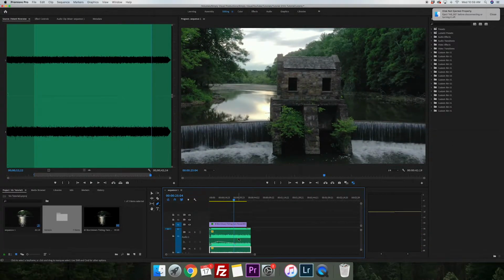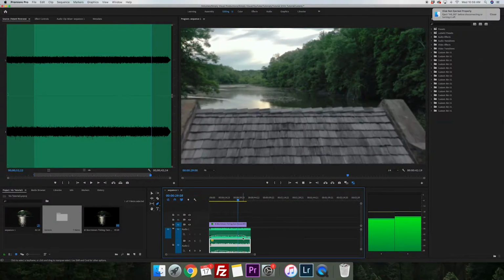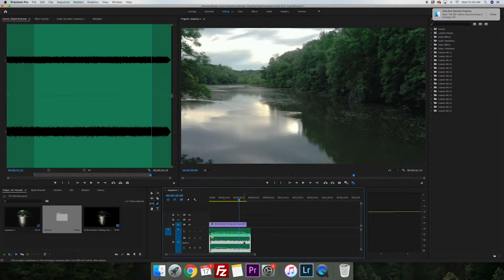I do want to keep those higher frequencies of the water, so we're going to keep Lively Creek. I'm going to pull that up slightly here. As we pass over, it should fade out.